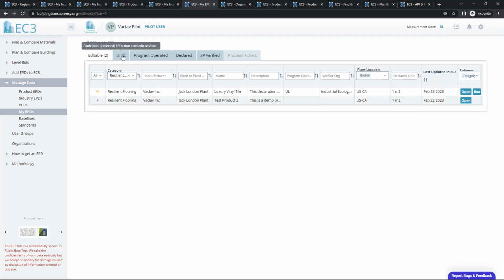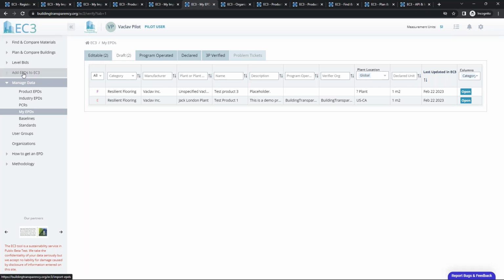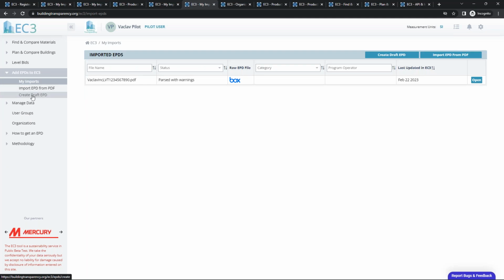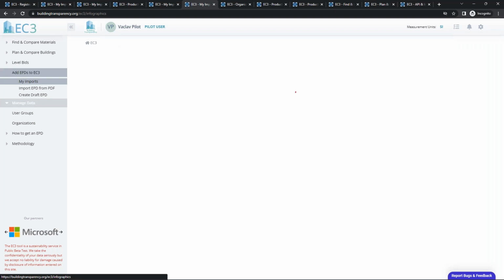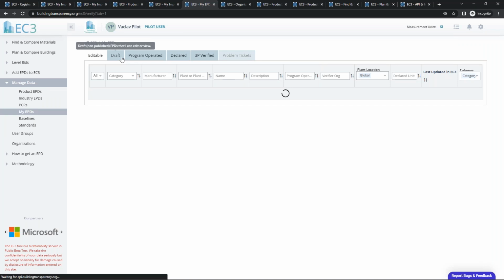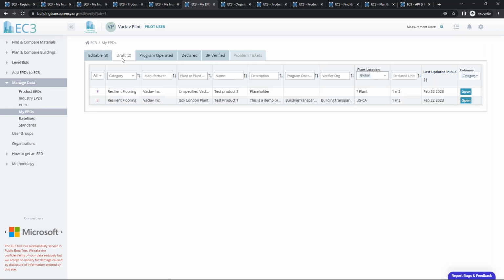You can also create EPDs directly in EC3 from scratch. Some of our program operators do this. And the way to do that is back in the Add EPDs section. You would click on Create Draft EPDs, and then it will take you to the digital EPD page. You can fill out the information and save it as draft. So those types of EPDs would then show up in the draft table here.